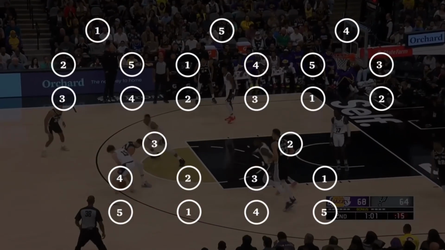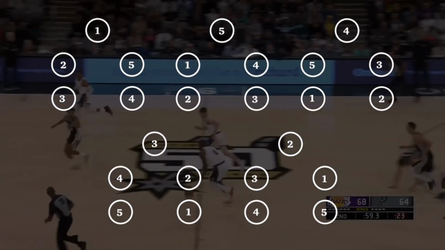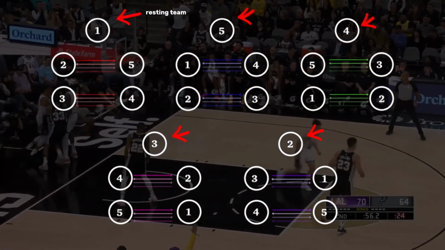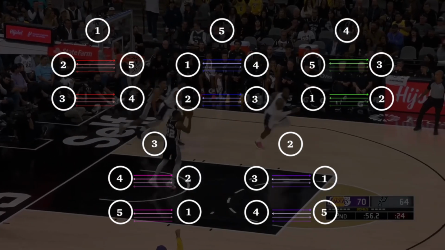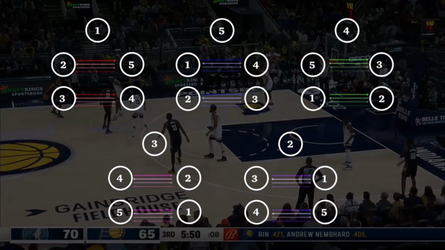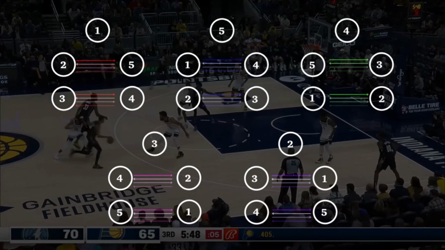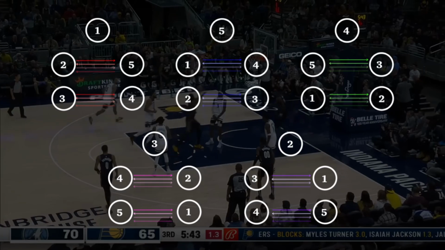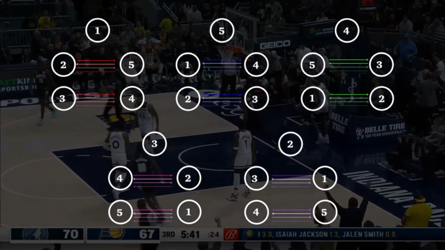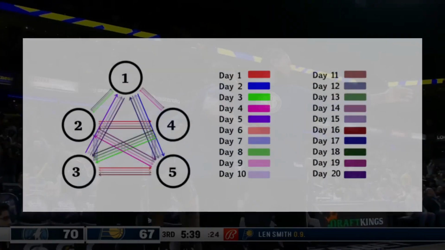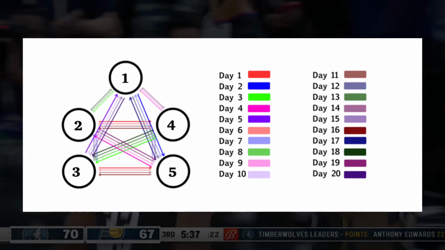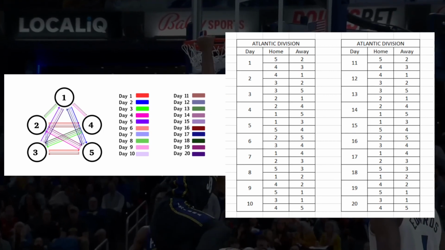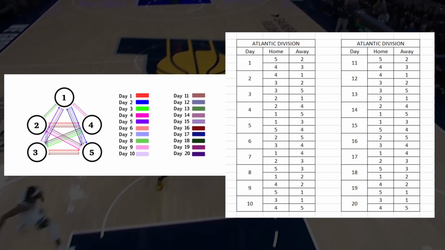Since there are 5 teams in each division, there will be 1 team that will rest each day. We create a balanced schedule that ensures teams within the same division play an equal number of home and away games against each other. This ensures fairness in terms of home court advantage. Note that each color of edges represents different days of matches. For the Atlantic Division, this will be the overall graph that will represent the schedule of the division games. And we will just repeat the process for the rest of the divisions.